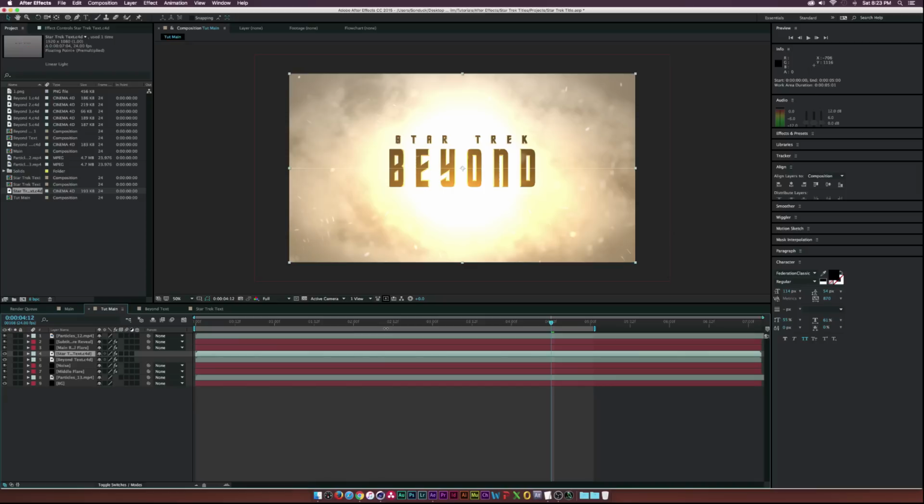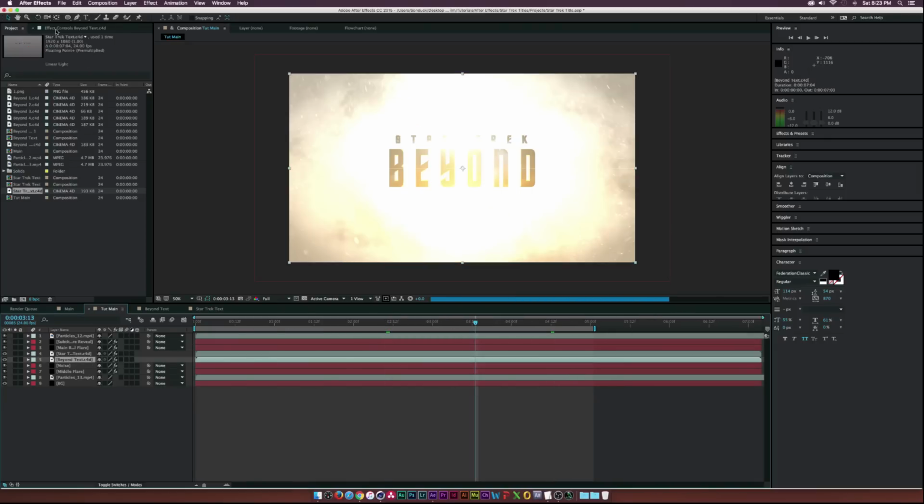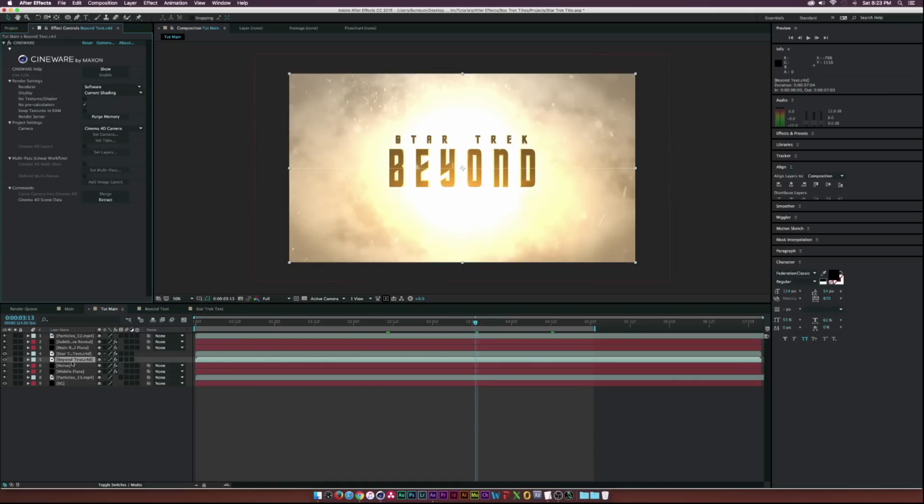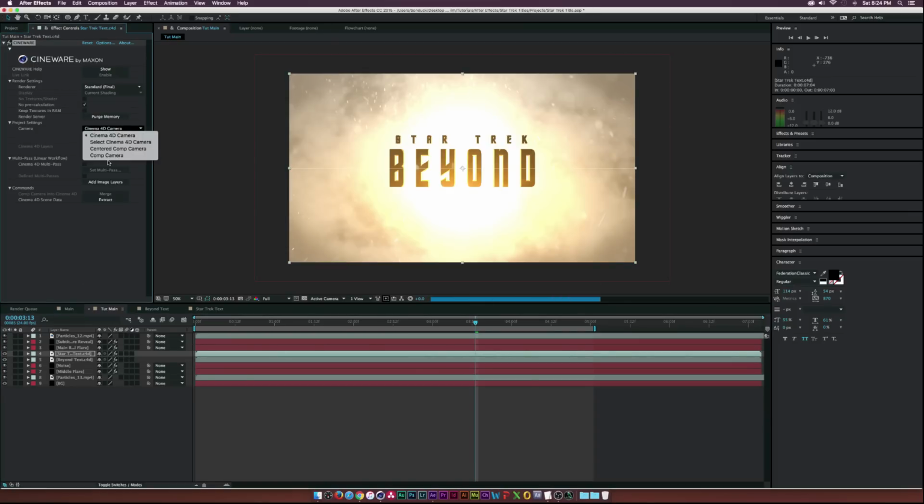So let's go ahead and let's see. Let's go to the effects controls for just one of these layers. So we'll start with the Beyond text, and let's set it to standard final under renderer, and that will make things a little bit better. And let's set it to the comp camera under project settings, and then let's go to Star Trek text and do the same exact thing. Standard final, comp camera.